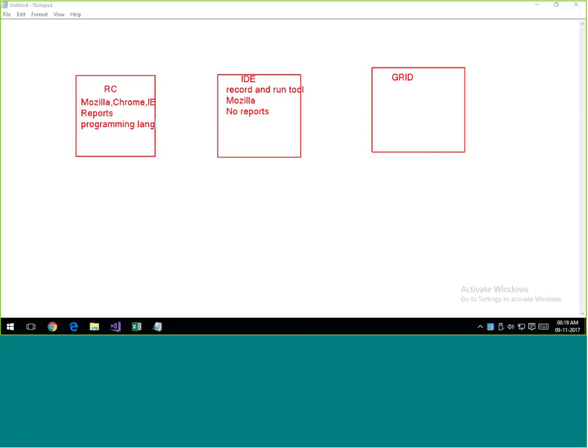In order to overcome the limitation of RC, another component came into the market known as WebDriver 2. All right, WebDriver 2 came into the market. Now, WebDriver 2 also supports all the browsers. Okay, and then reports are also generated in WebDriver as well. And then for WebDriver 2 also, you must have the knowledge of a programming language. All the features are the same as those of RC.